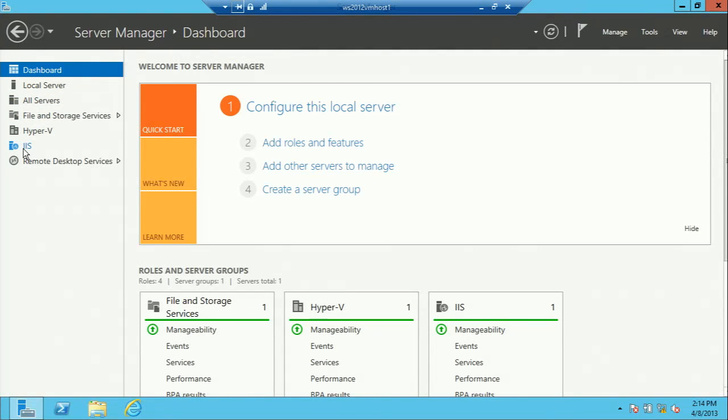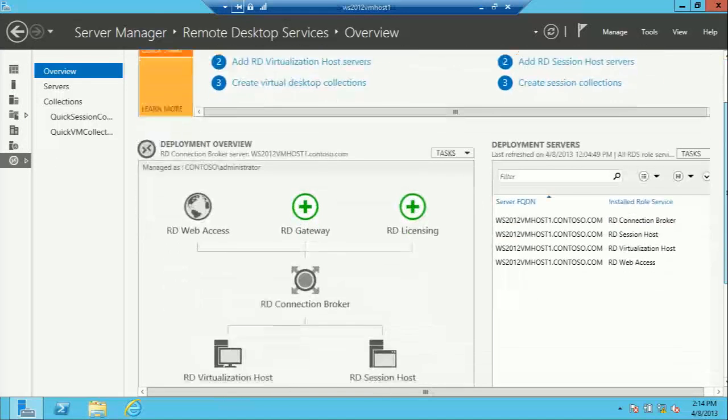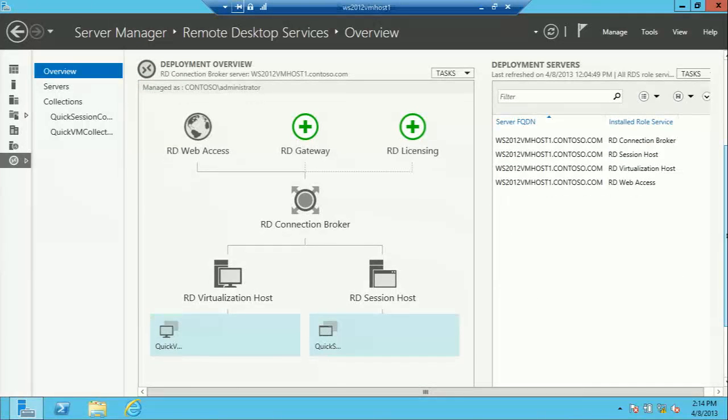You'll notice we've got a few new items over here. IIS has been installed because that's what the web access gateway uses. And remote desktop services, we have a new option here for that. When I select that, you can see from the overview, nice summary here. Here's all the roles that are configured. I can do some basic configuration from here. If I want to make my web access into a farm, I want more than one IIS server, it's very easy to add additional web servers here.